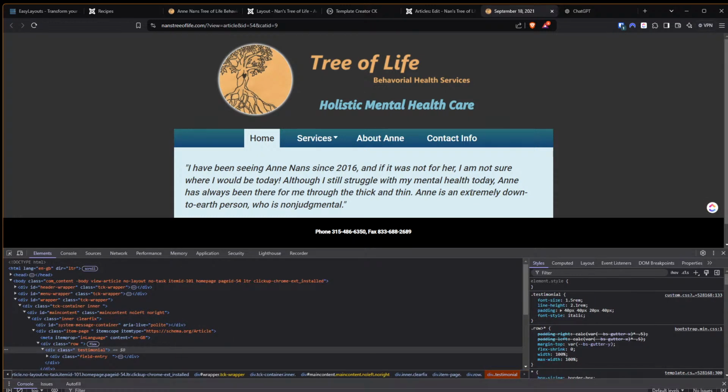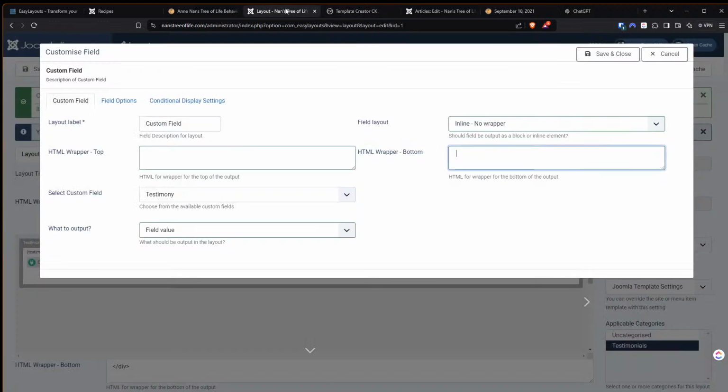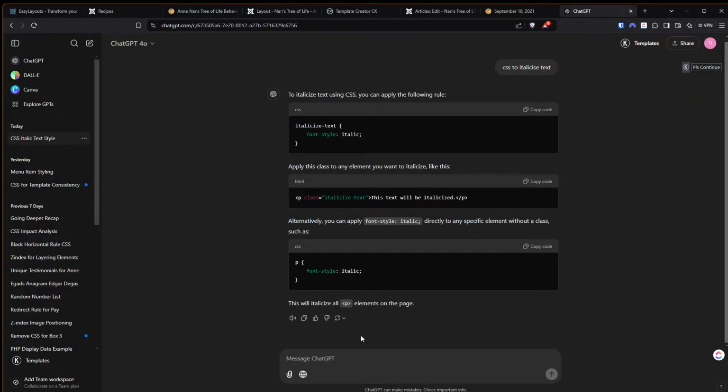Now, would strong italicize it or EM? Now, Vinny, you're also saying that I could put this here. So if I put this, if I put EM in here, is EM closing tag? And let's go to ChatGPT and just get him to tell us all about EM.